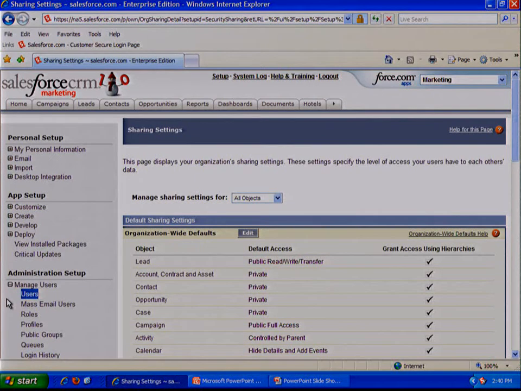All right, so let's click on to the Setup. Scrolling down to the left-hand area, we're looking for Administration Setup. We're going to click on to Manage Users, and then click on to Users.